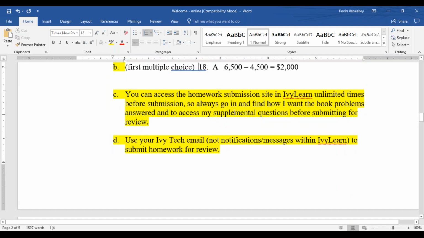And I'll show you this here once we get through this document as well. You can access the homework site as many times as you need to before submission. Thus, you should always do that.